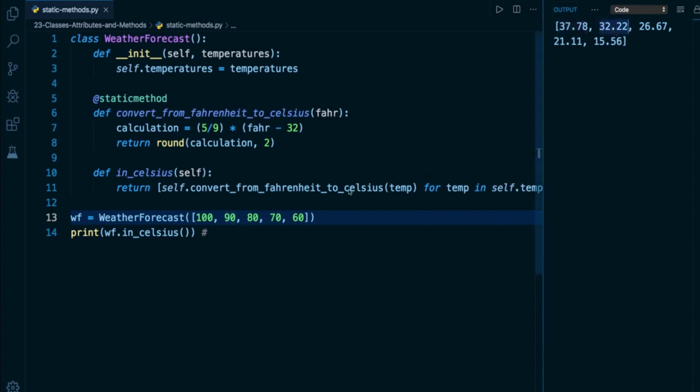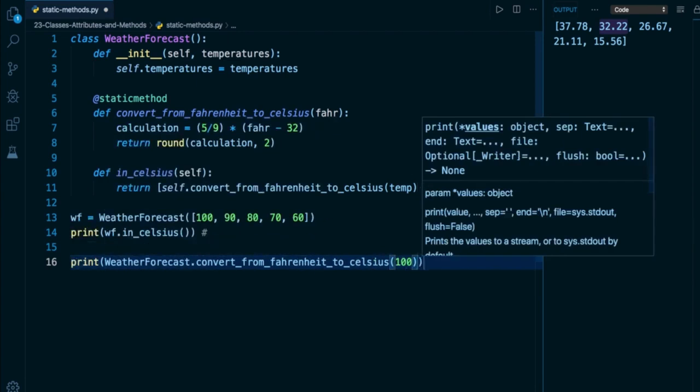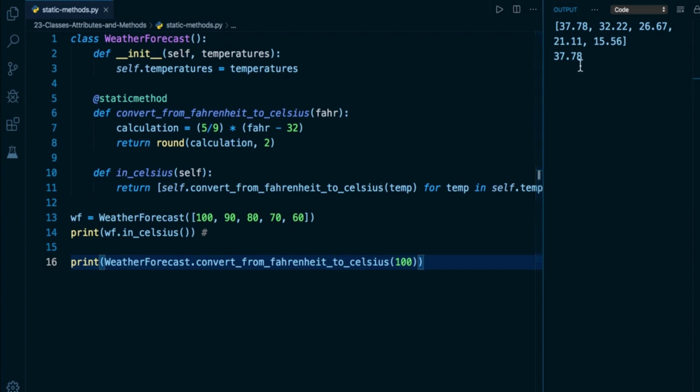And we've used a helper method defined in the body of our weather forecast that is related to the functionality defined here, even though it's not actually using any of our internal attributes, i.e. our internal state. By the way, this static method will also be available as a class method. So here we're using it like an instance method. We can also use it like a class method. So if I do weather forecast and invoke convert from Fahrenheit to Celsius, I can give it a sample value, like let's say 100 again, and make sure we print this. And we can see on the right-hand side, we're also going to get 37.78.